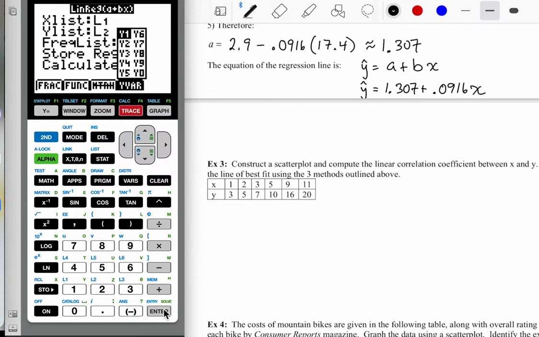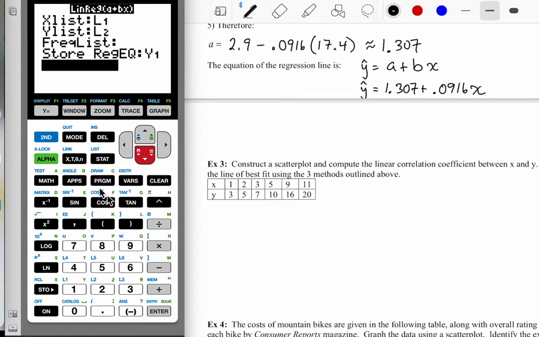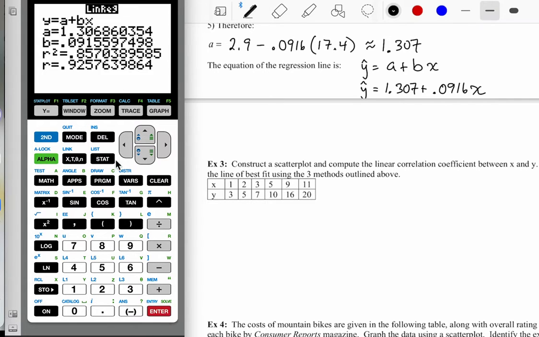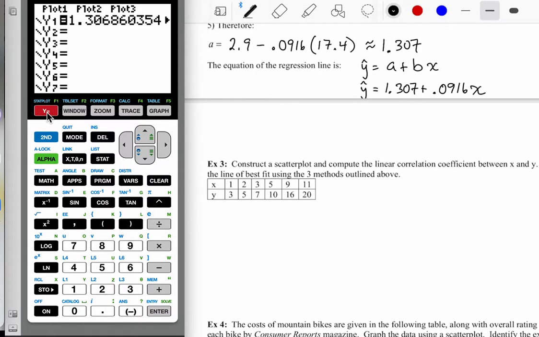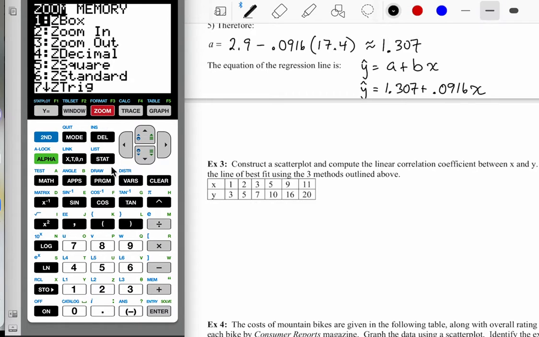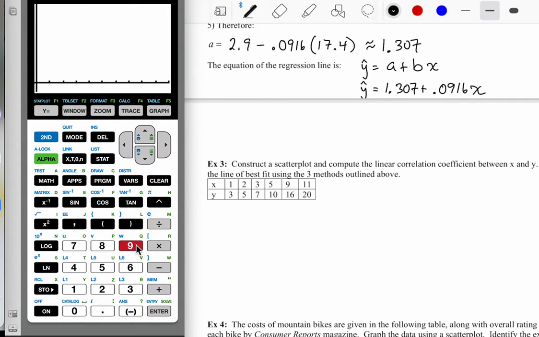Alpha trace Y1. Calculate. Again, if you have one of the older calculators, it's vars, Y vars, function, followed by Y1. All right. So then you look at this, you have all this good stuff here. If you go into Y equals, you see that the entire regression equation has been stored in its full glory. If you hit zoom 9, zoom stat, it brings up absolutely nothing.